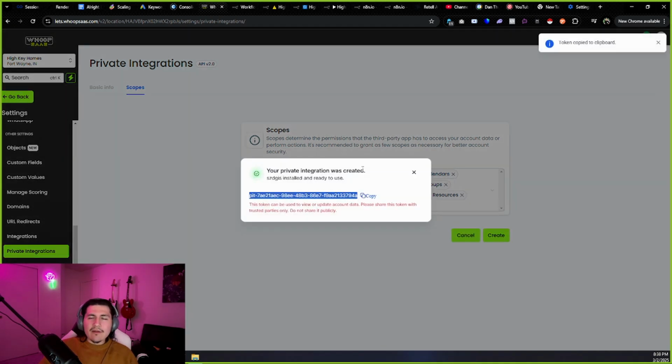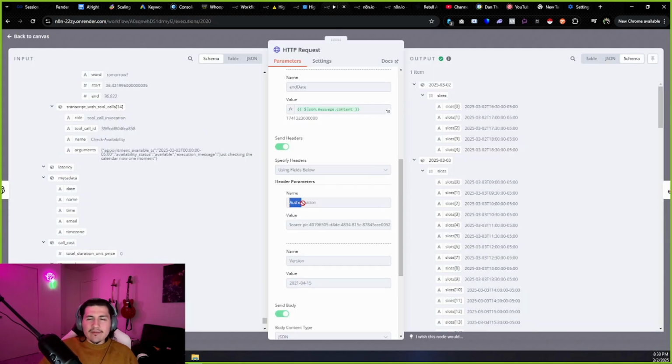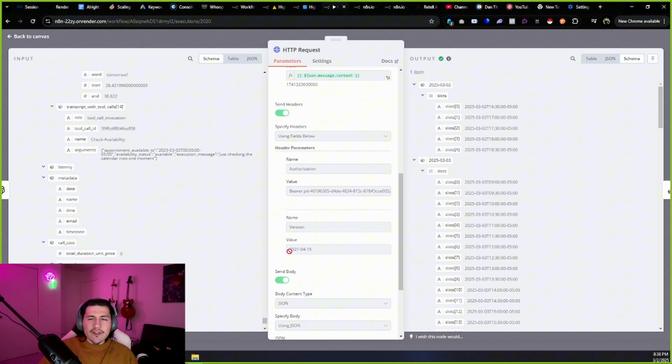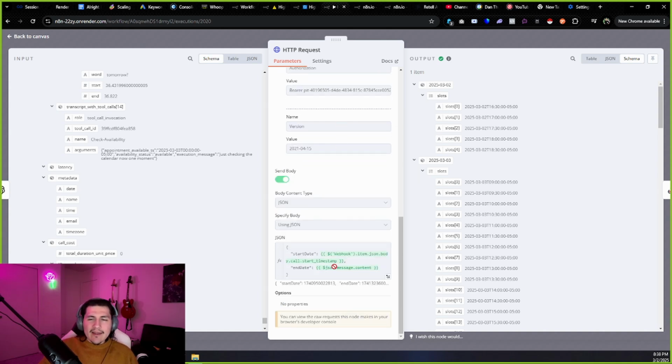Perfect. Then you have a PIT code, right? Private integration, which can be just put right there. So authorization bearer, space, then your PIT. Version is 2021-04-15. Don't ask me why. That's just how the API is set up. And then again, this is going to be in the free template link in the description.